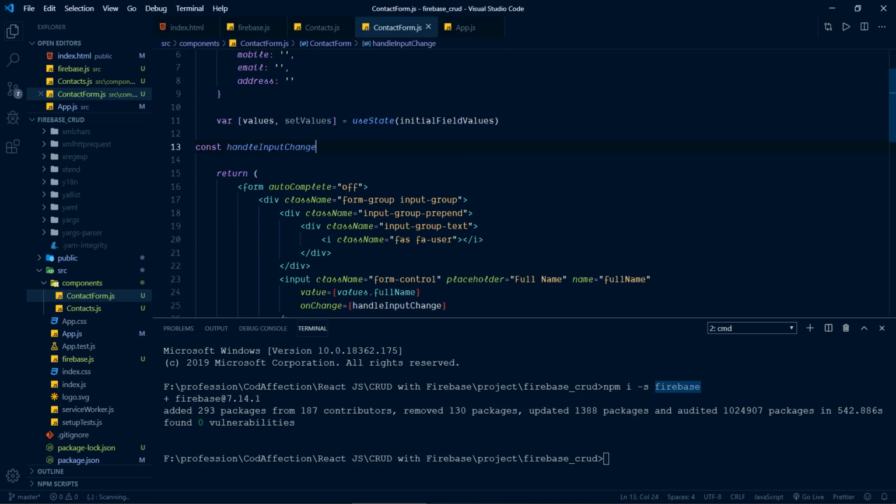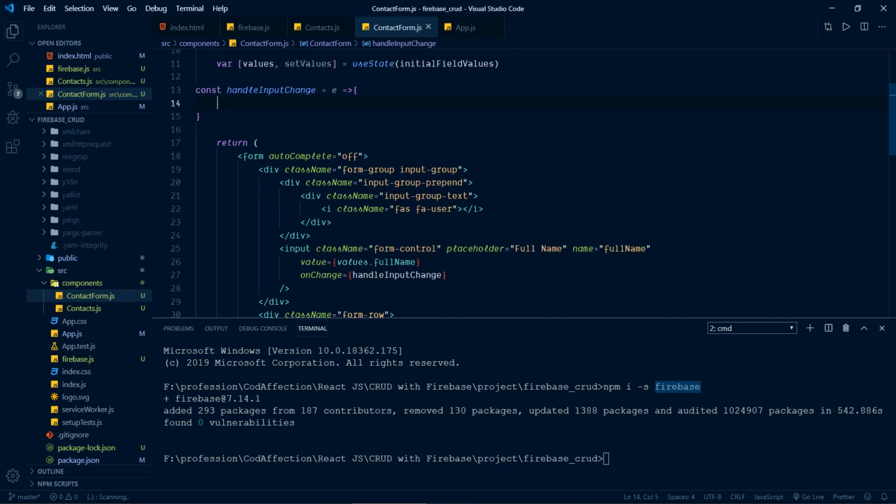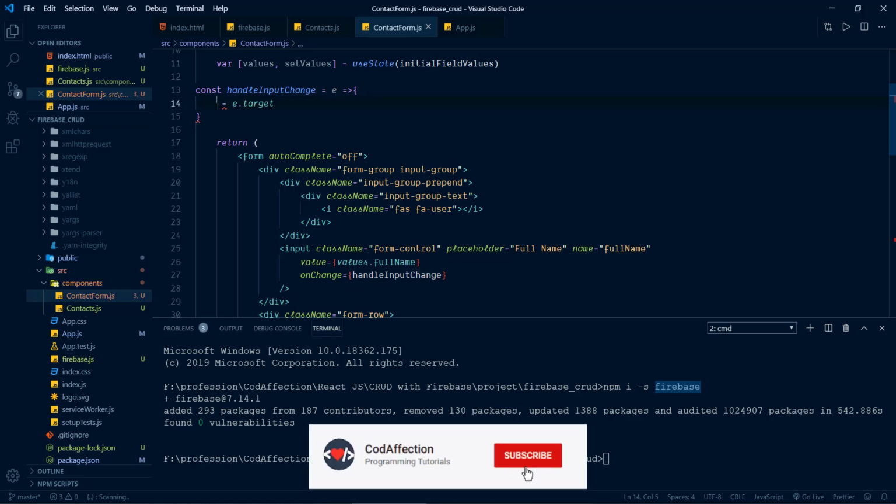Constant handleInputChange. For this function, we have only one single parameter, which is the default event parameter for any JavaScript event. Inside this function, first of all, we have to retrieve the current value of the input control and corresponding name attribute value. Inside this default event parameter e, we will have an object e.target. It contains all of the information regarding that input control from which this event is triggered. So from that, we have to retrieve name and value of the control.